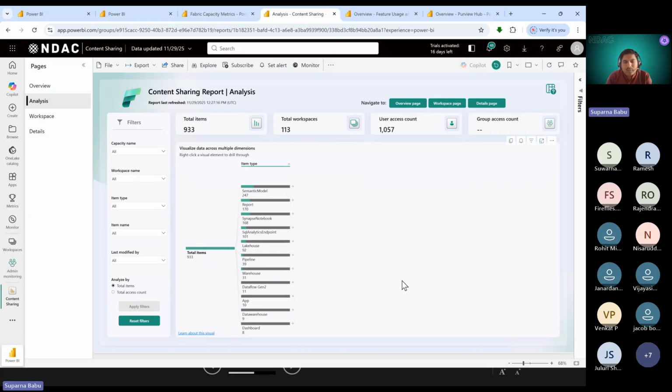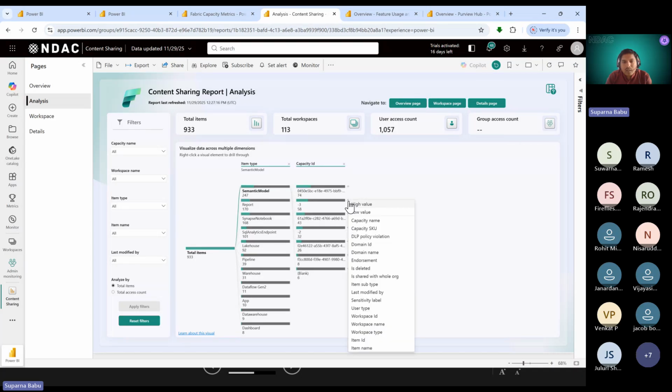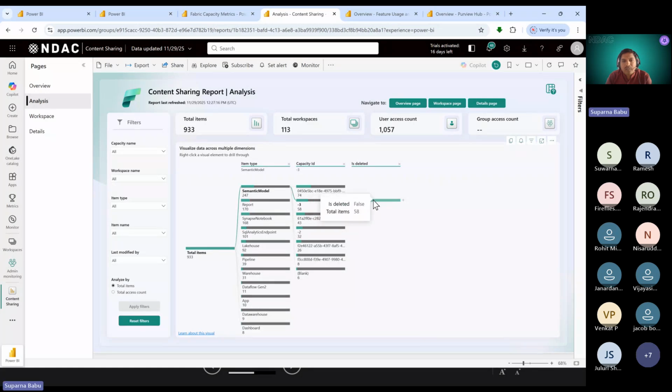Let me select high level. So here if I select blank, there is no blank. In this, let me select high value. Here it is also going blank because in domain there is nothing. So let me close this. Let me go with another item. Let me go with this one. Let me select capacity ID. So these many capacities. Now let's say I want to see is deleted. Yes, false. In this false, let me select here. So here, yes, one item is deleted and 31 items are not deleted.